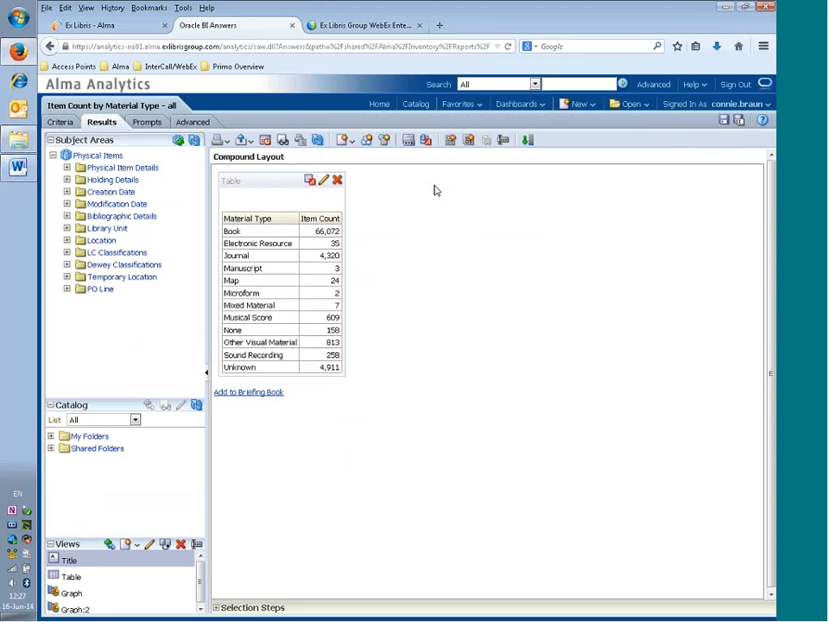And you can see just by looking at our list that we have various material types and item counts that are associated with them. Among the important things to be doing just in looking at one of these out-of-the-box reports is to verify that the information that is displaying, particularly in the item count column, makes sense, that we have numbers that are relevant in a particular situation.